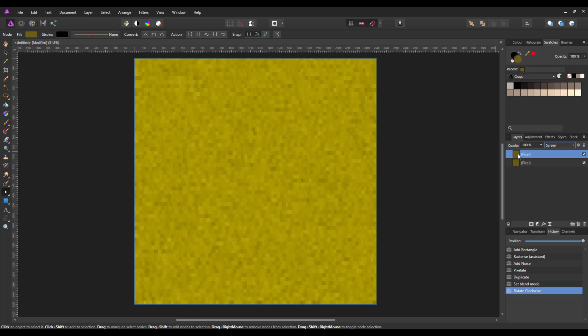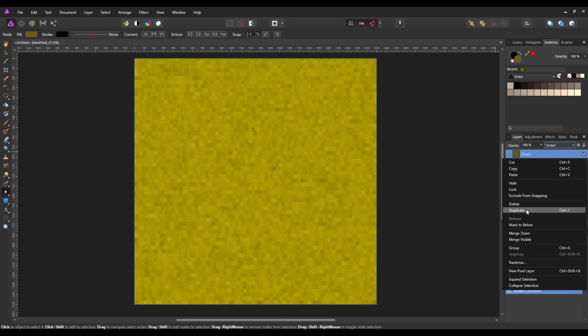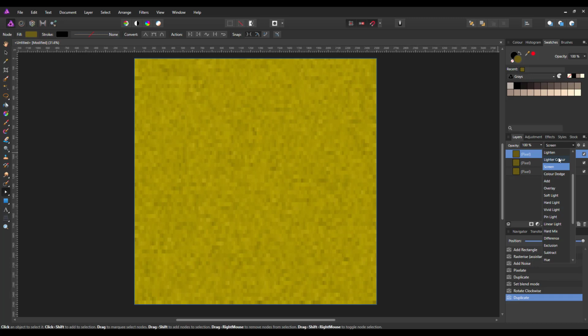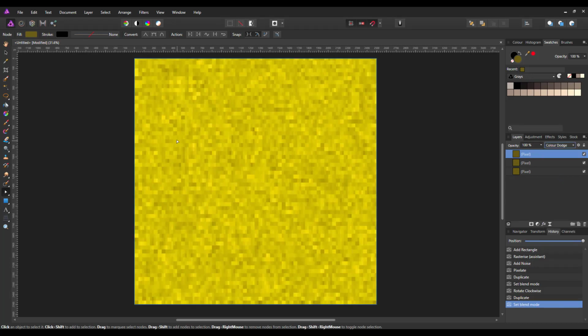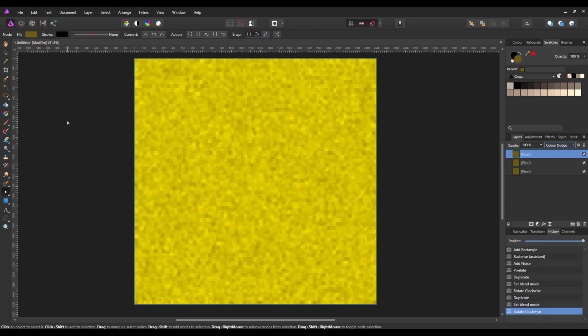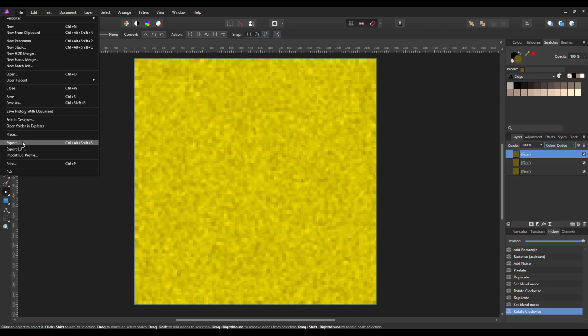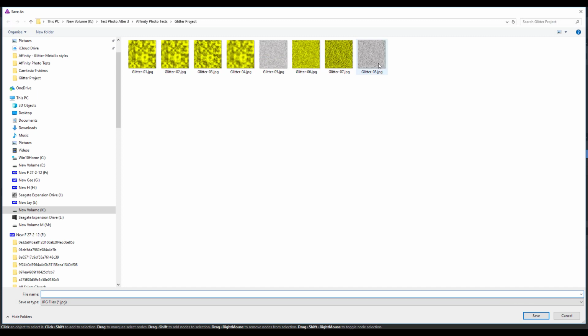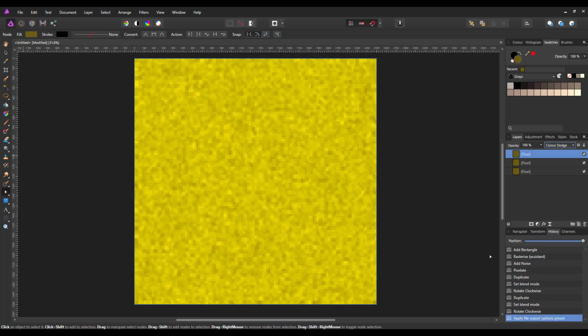And then I'm going to duplicate this layer, change the blend mode this time to color dodge, and rotate it by 90 degrees clockwise, and then I'm going to export this file, so we've got number 9.